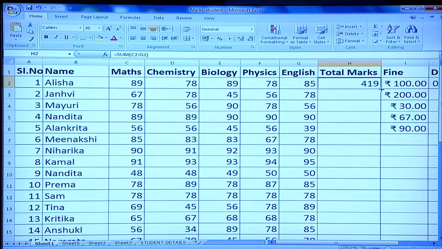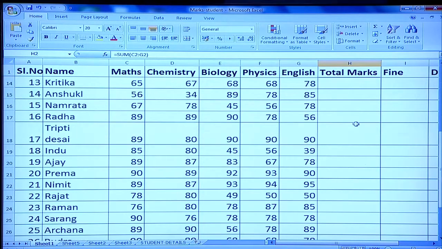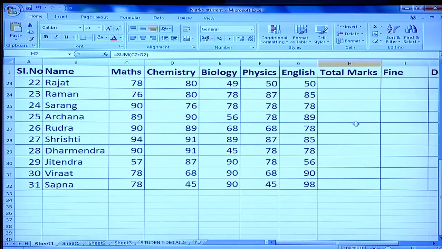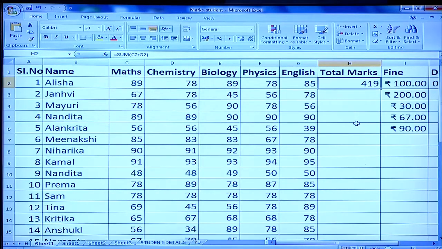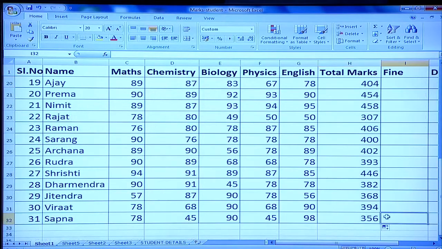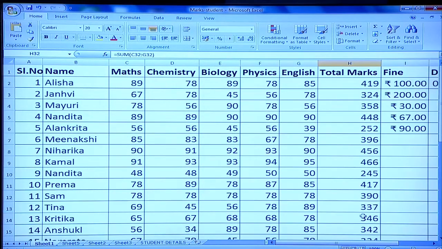I can copy this formula into all the 31 students' entries. So what I can do is click on the cell where the output was displayed, and you can see that my cursor now changes to a plus sign. I'll just drag this down to my 31 rows. You can see that the formula is copied to all the rows over here. This is how we can copy the content, that is, the AutoSum formula.